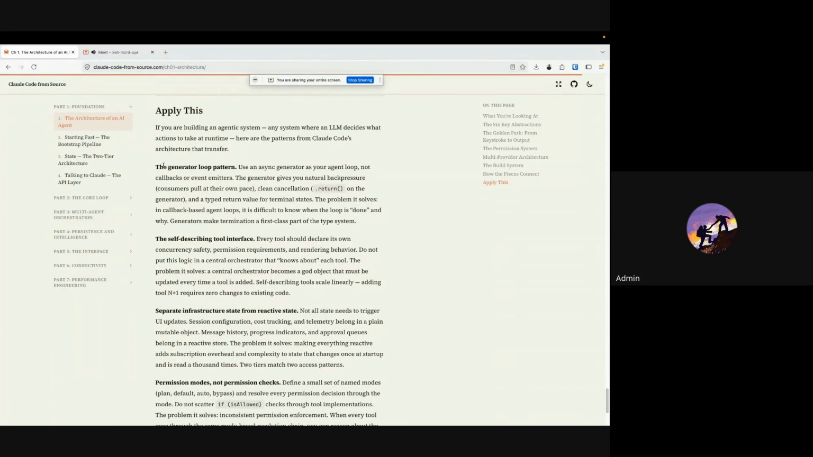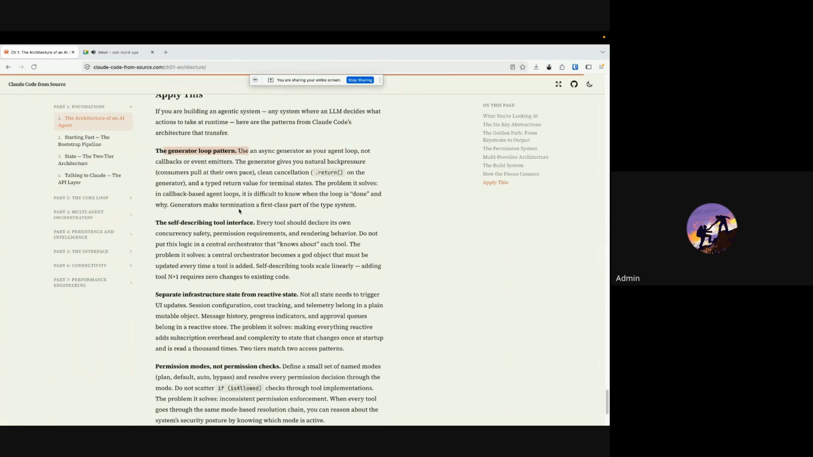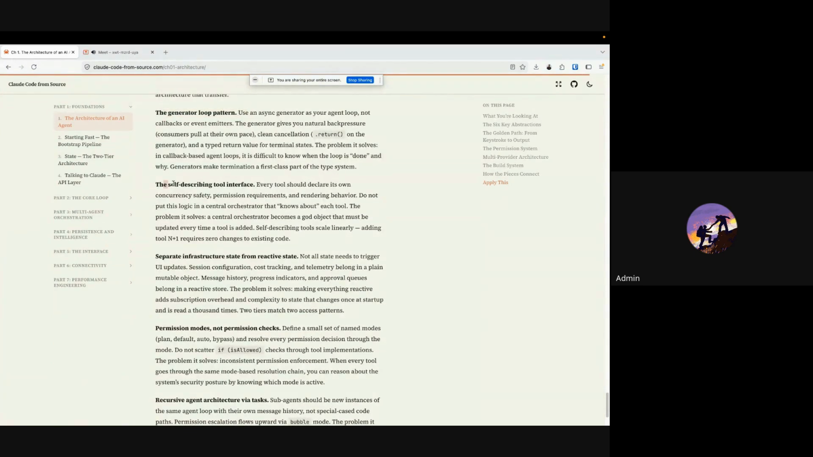So the generator loop pattern, right? This is like in TypeScript, and that's what they are using for the loop. The self-describing tool interface: all the tools describe how they should be called. What are the arguments? What argument values are allowed, so that the agent can use them properly.